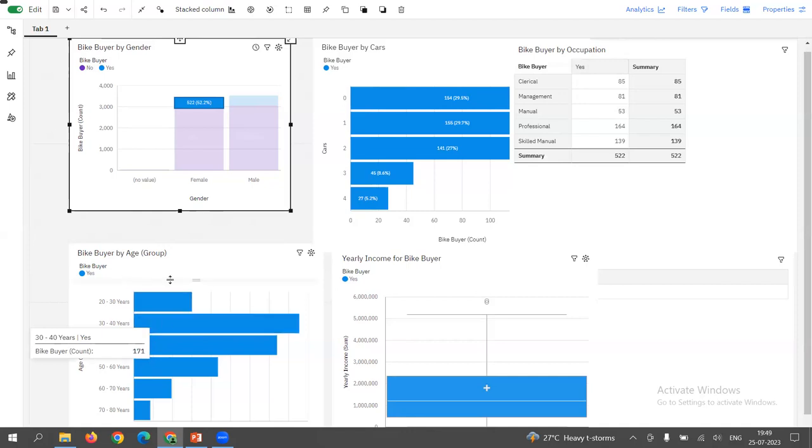Now, which age group of the females said yes more? Come to the bike buyer by age graph below. Bike buyer by age group, if you see, which age group of the females responded more favorably? Females who are in the age group of 30 to 40 years showed more enthusiasm in buying the bike, followed by 40 to 50.